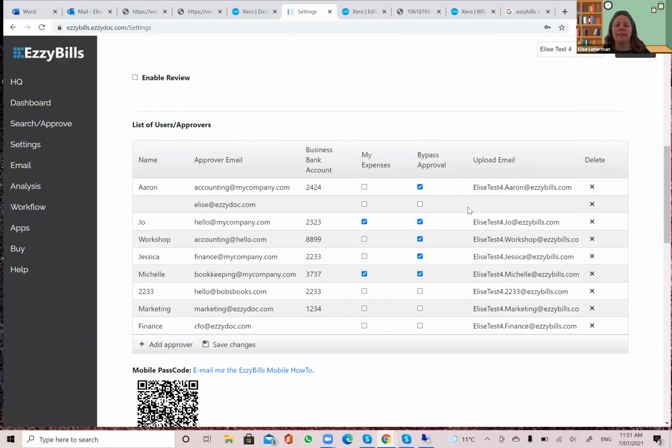And basically what will happen here is you'll get a unique upload email address. So in the future, if you want to have documents that Aaron has spent through the company credit card or business bank account 2424, instead of using your regular username upload email, which in my case would be ElliseTest4@EzzyBills.com, you would now use this upload email address, which is ElliseTest4.Aaron@EzzyBills.com. And like I mentioned before, you can have as many of these as possible.